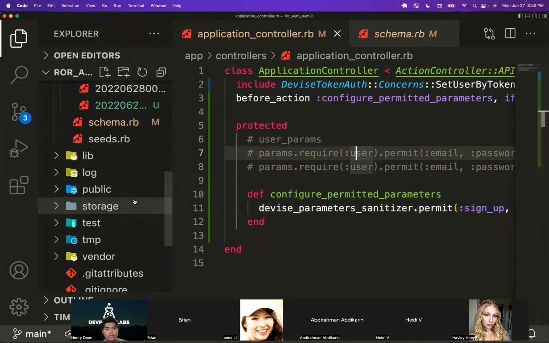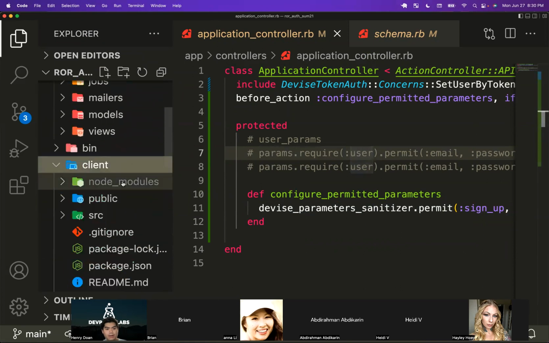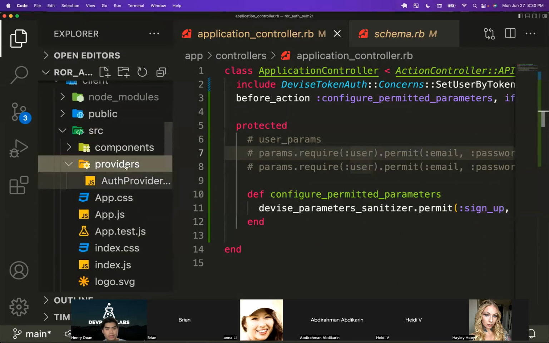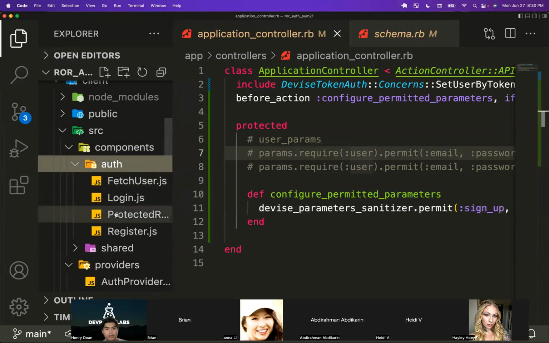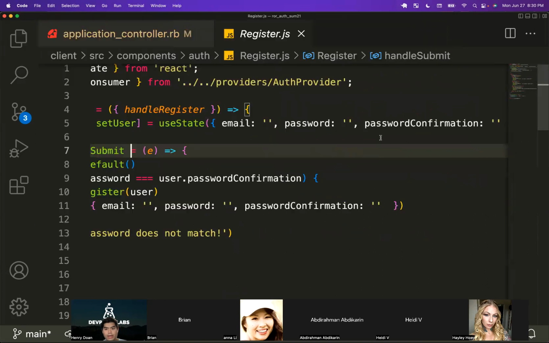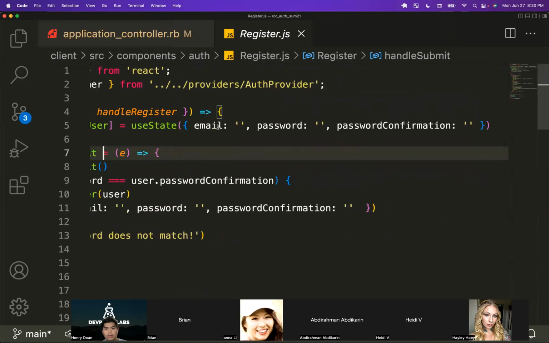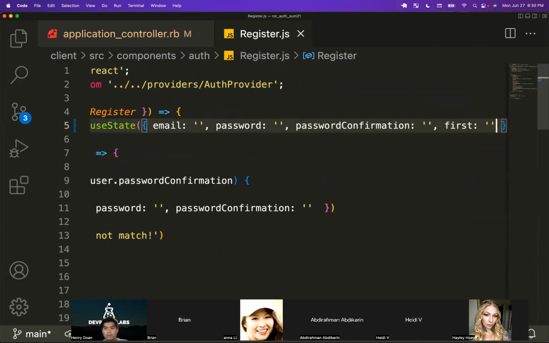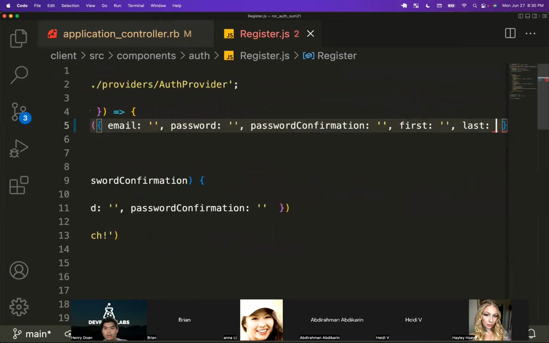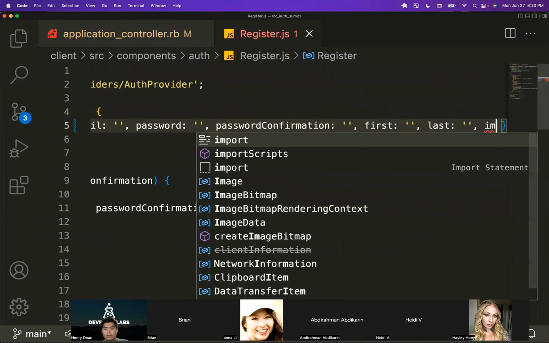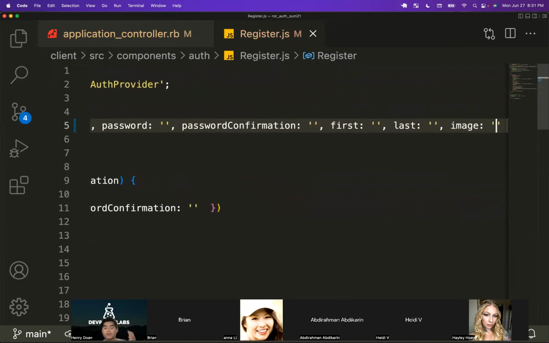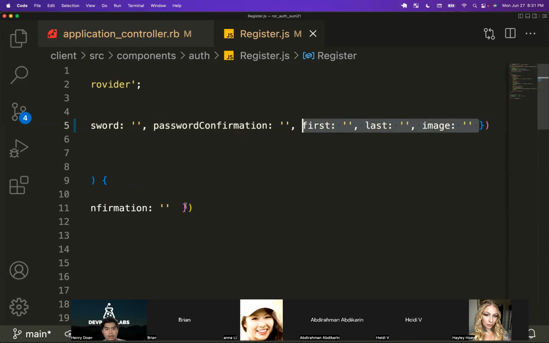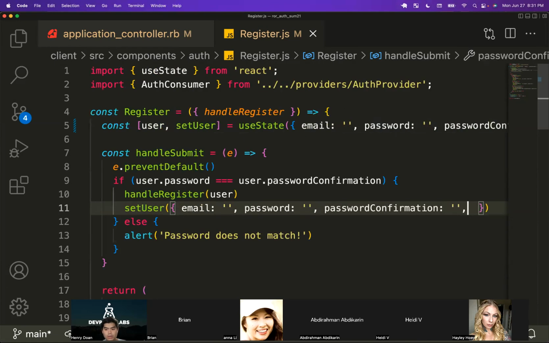Then the other thing that we need to do is going to be in our front end. So that will be inside of our client source, and then inside of our components Auth register. We are going to go ahead and add in those fields here. So not only do we have email, password, and password confirmation, we'll also have first name, which is a string, last name, another string, and then image. So again, this could be whatever you want to store for the user. It could be their age, their other information, address, and everything else. You would also need to put that here. So let's go ahead and add that here as well as here when we are resetting the state.